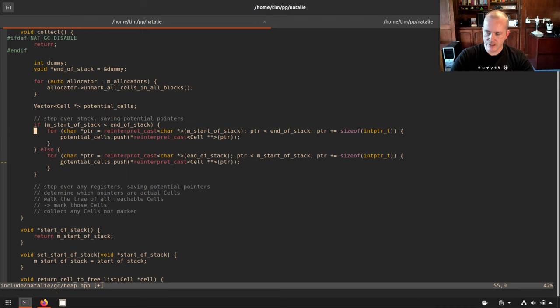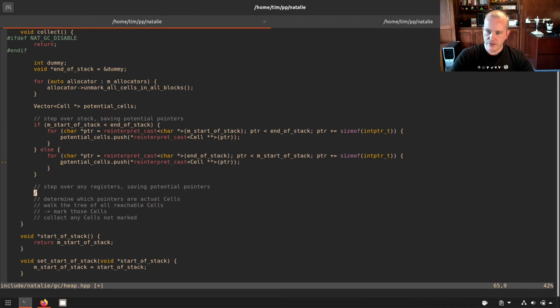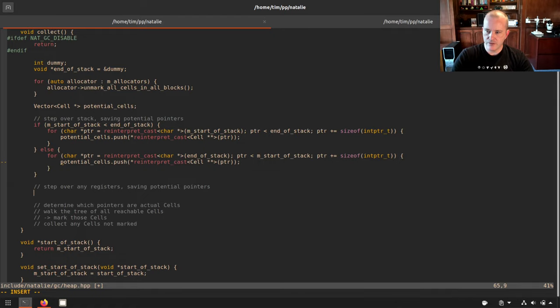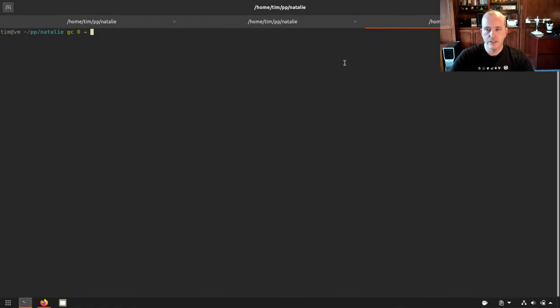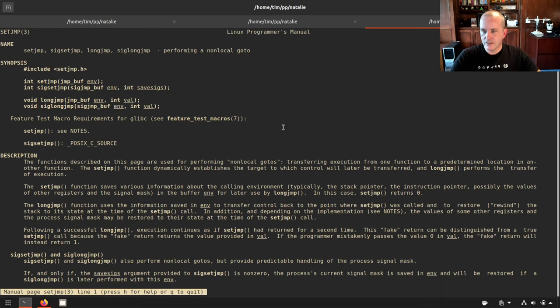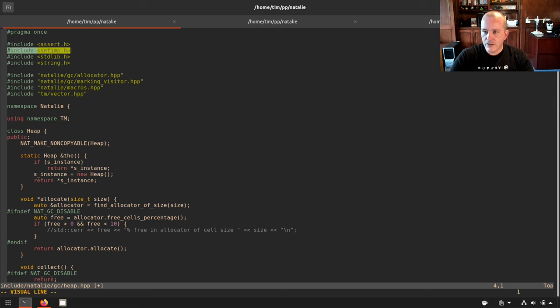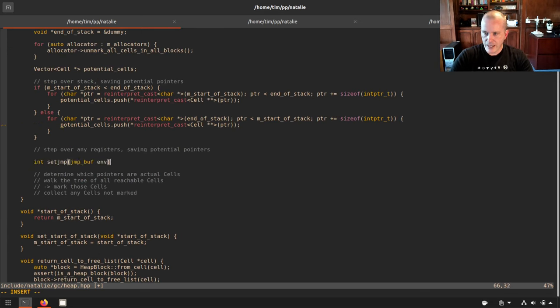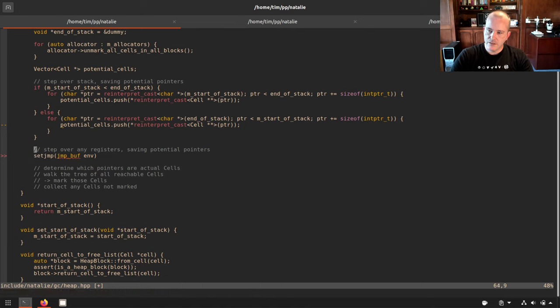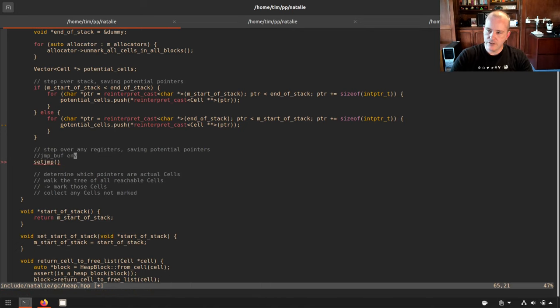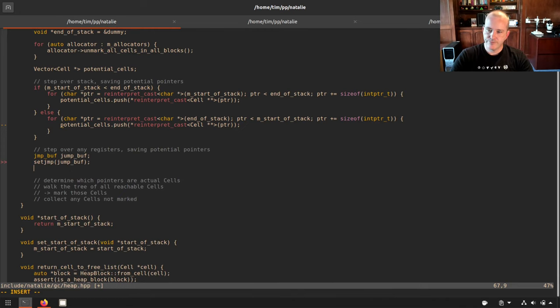This one's a little less obvious. So step over any registers, saving potential pointers. Okay, so this one we're going to use setjmp. We need this header and we need this function. I already have the header because I was planning ahead. I'm going to say this jump buf here. We'll call this jump buf. Now let's walk over that. It's going to be, you know, 32 bytes or something.